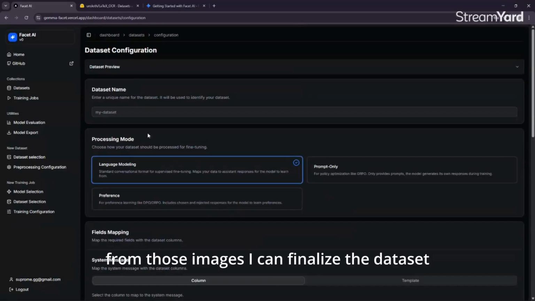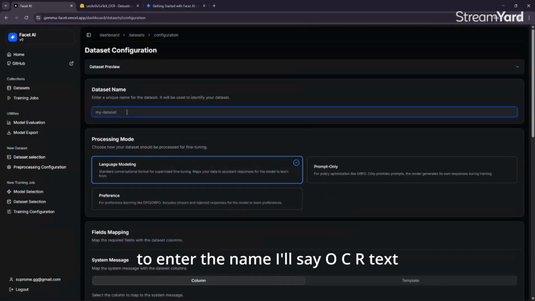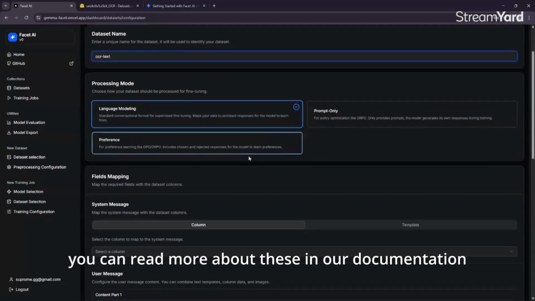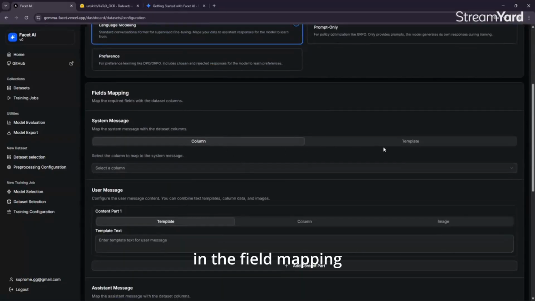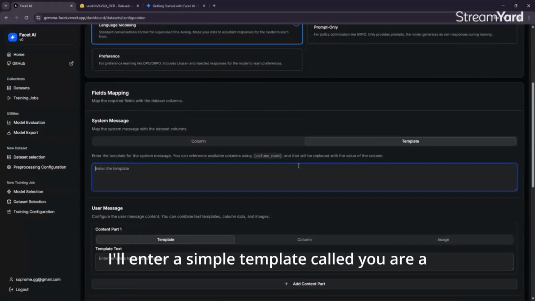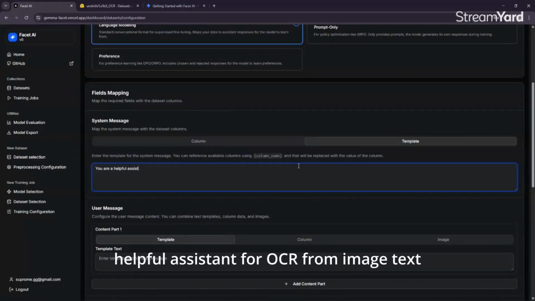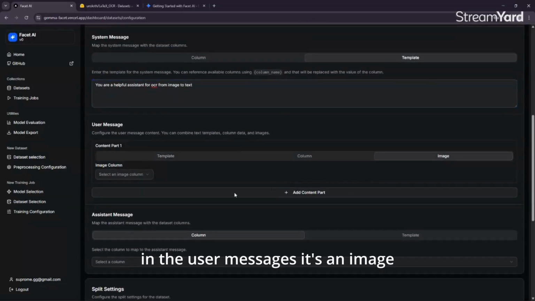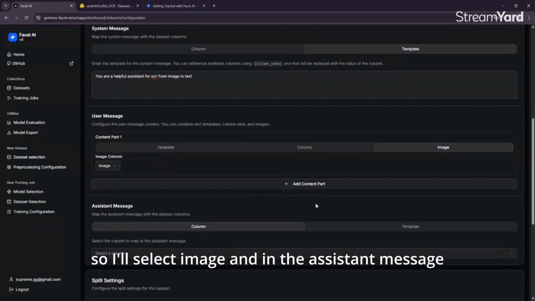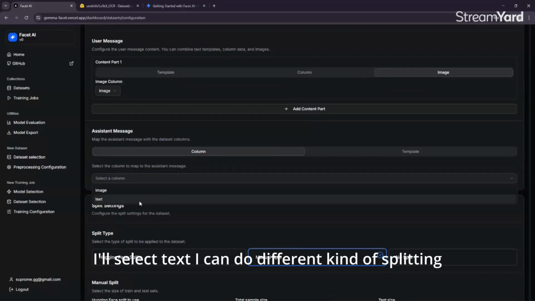I can finalize the dataset. To enter the name, I'll say OCR text. I can select some processing modes. You can read more about these in our documentation. In the field mapping, I'll enter a simple template: you are a helpful assistant for OCR from image to text. In the user messages, it's an image, so I'll select image, and in the assistant message, I'll select text.